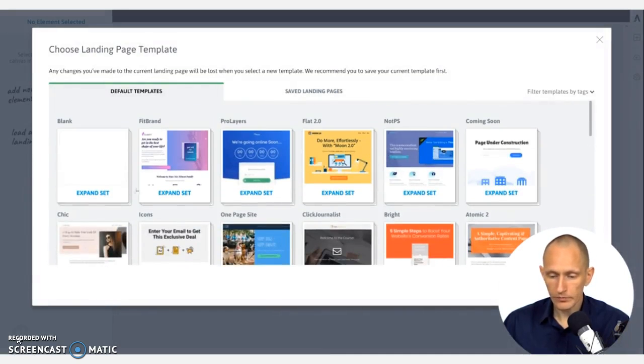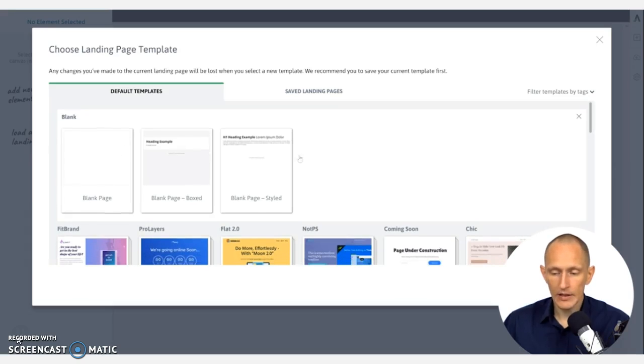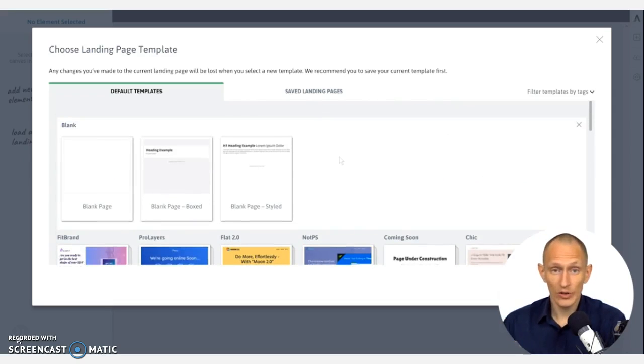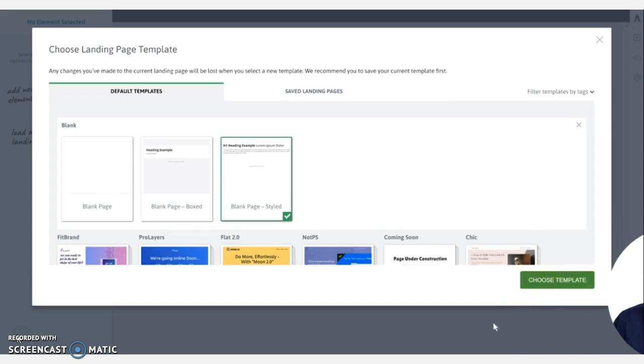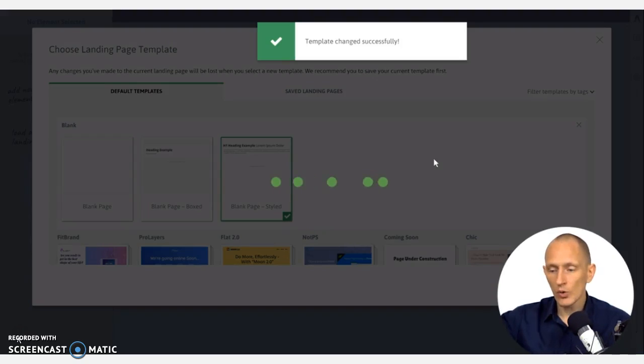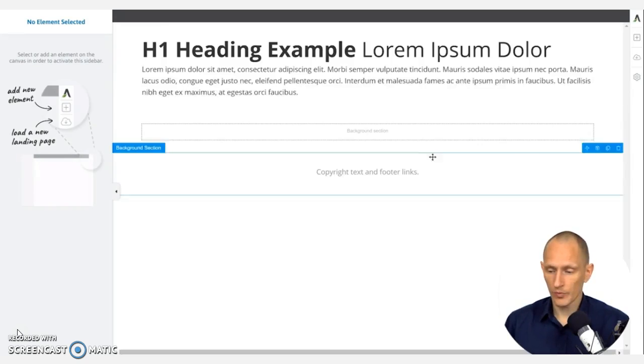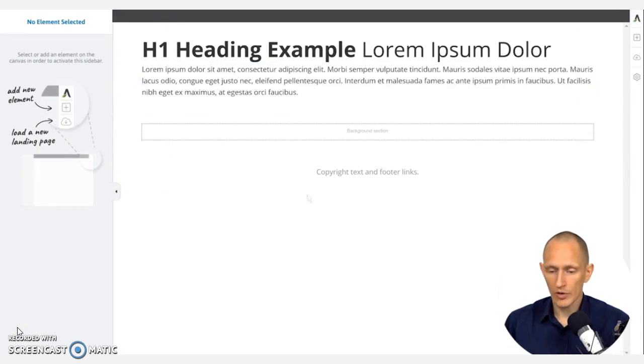Here let's go to blank, and of course you can choose any of these and start working with them. It's kind of a shortcut, but to learn how to use Thrive Architect, let's go with the blank page. Let's choose the blank styled page and choose this template. Now this will load a simple landing page, basically ignoring your WordPress theme, and load just a landing page for you to work with. And that's what we have right here.